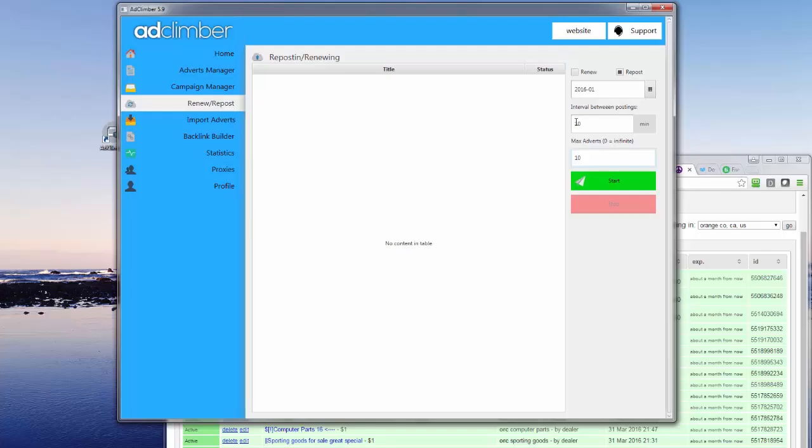I refer back to the renewal at setting it to 1 minute or 0 minutes, because renewals are in a different line going back into Craigslist than posting new ads or expired ads. So back to the settings here, we have it set up for January of this year. The interval will be 10 minutes between the postings, and I'm going to look for a maximum number of 10 ads in this list. So I'm going to go ahead and click start.